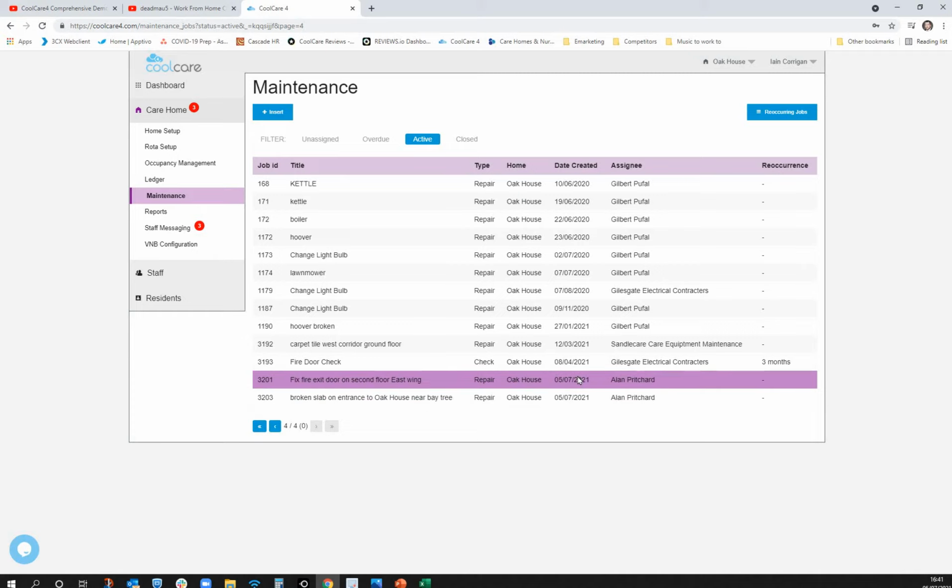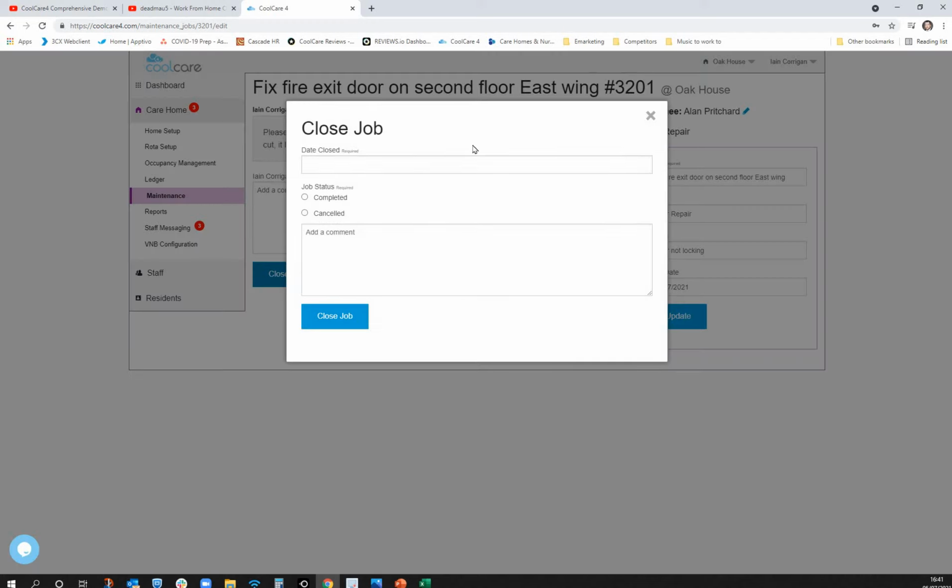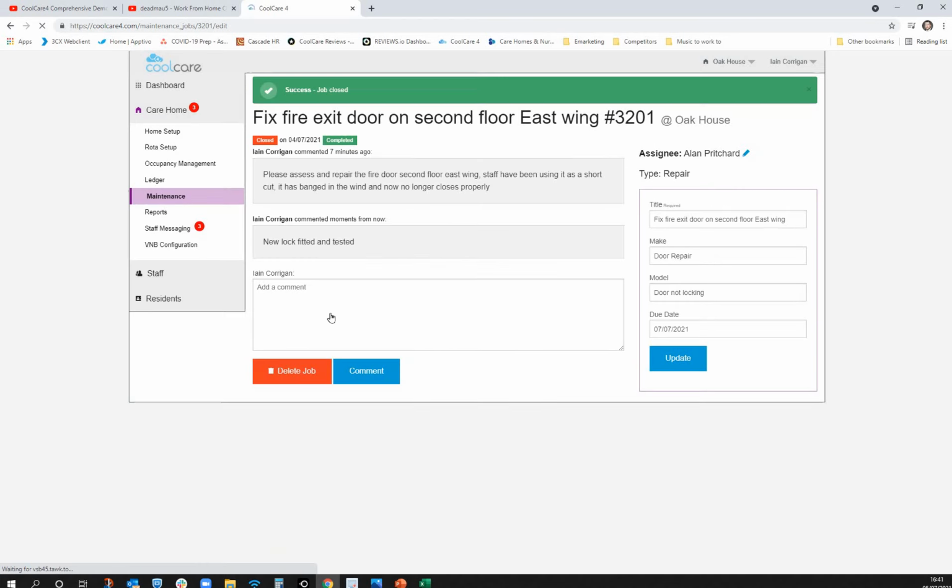And it could be a case that we've got an existing one here. So fire door exit, please fix it on the east wing. We can say that we've actually done that now. So Alan could sign back into the system, or he could notify somebody, say, hey, I've done that. It is completed. No more work to be done. When did you do that, Alan? I did it on Sunday. New lock fitted and tested, and then that's it. So close the job off.